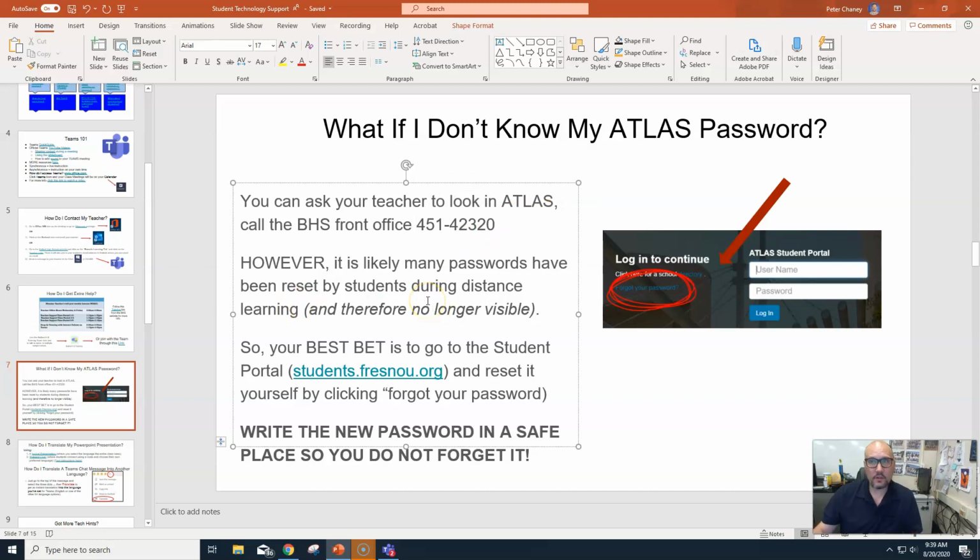The other way is you, the student, can go into Atlas and change it, although if you're locked out, that's not possible, right? And then me, I can go in. So if you get a hold of me, I can go into Atlas and actually reset the password for you, and you'll get an email.